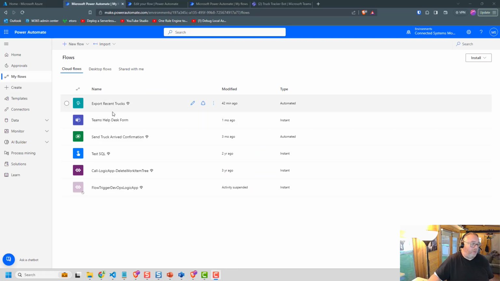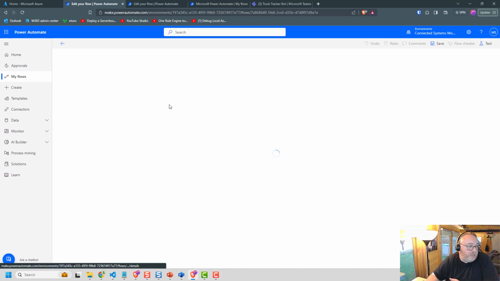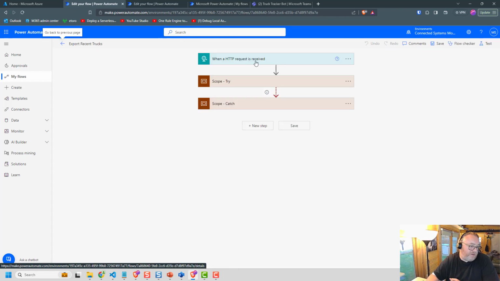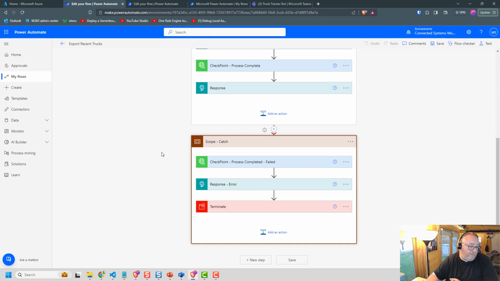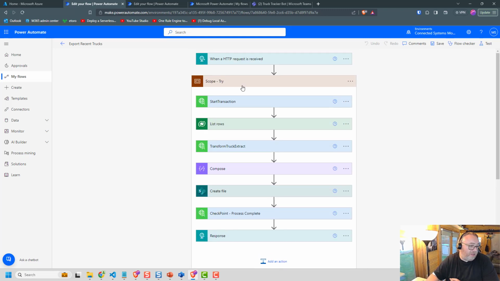Over here in our Power Platform environment, I've got my export recent trucks automation here. So if we open that up, we can take a look at it. You see I've got an HTTP trigger to receive a request to start the flow, and then I've got an error handling block. So this comes into play on the BAM implementation a bit more, but we'll come to that in the second demo. So what I'm going to do is I'm going to kick the flow off.